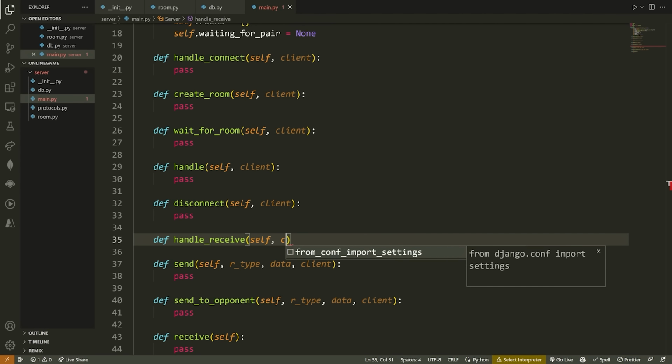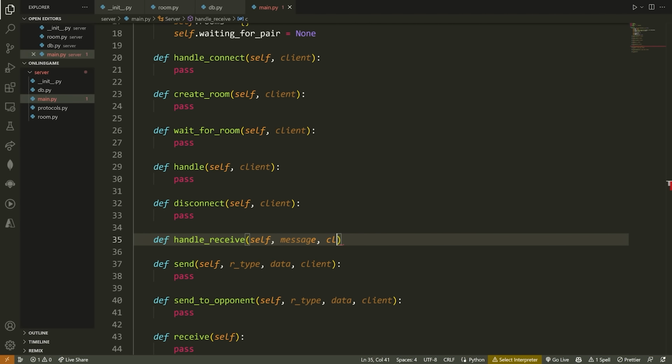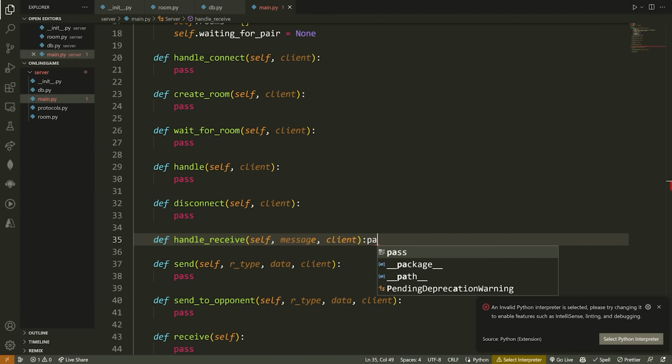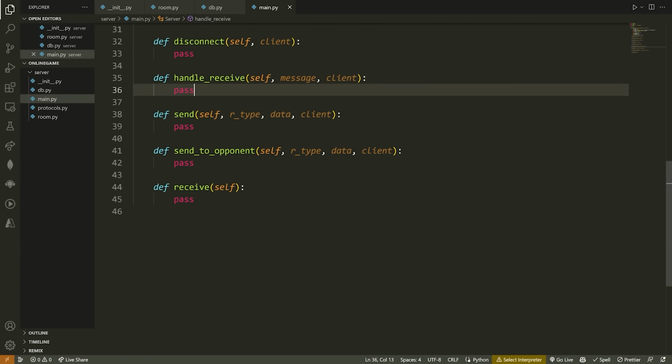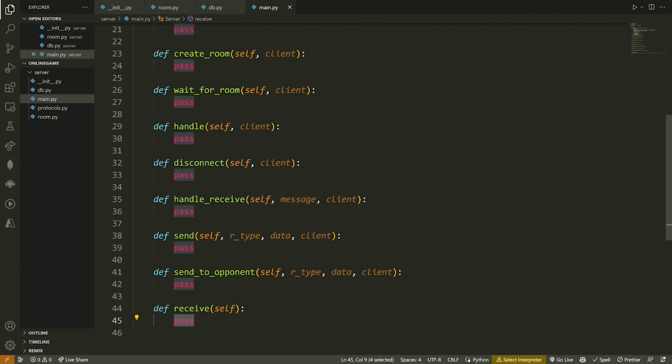And what this will do is take in a message and a client. And this will handle receiving a message from a client. Okay, so let's go into receive here. And you can start seeing how we'll hook up these different methods together. I know we have a lot of them, but I just figured we'd stub them first before we move too far.